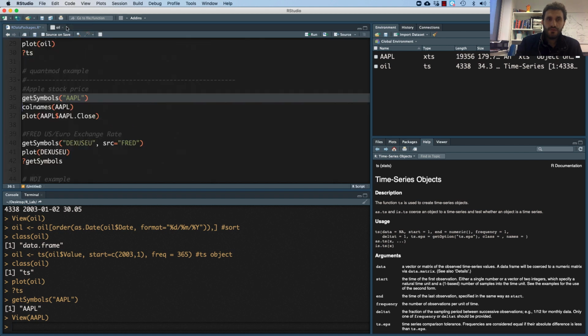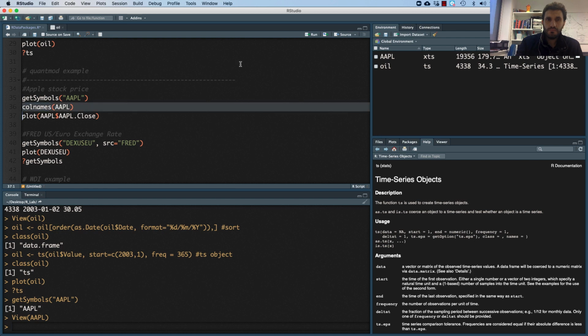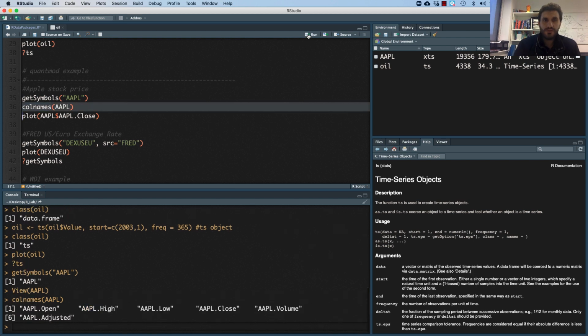You can see the open price, the high, the low, the close price, etc. You could get the column names using the function colnames, and these are the names of the columns. If you want to print this data, say the close price of the stock, here you can see the open price, the high.